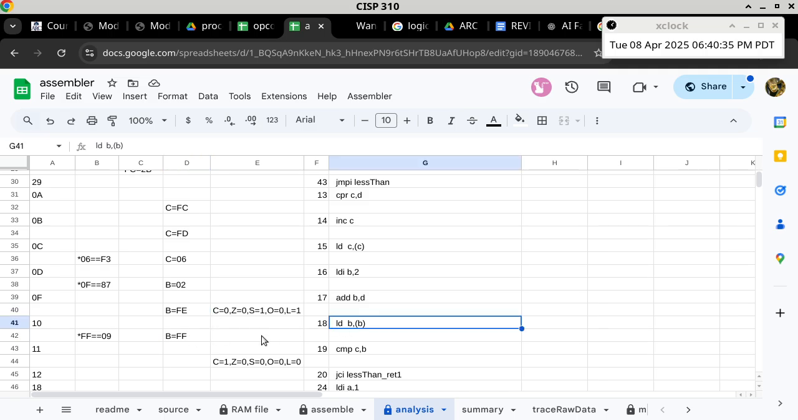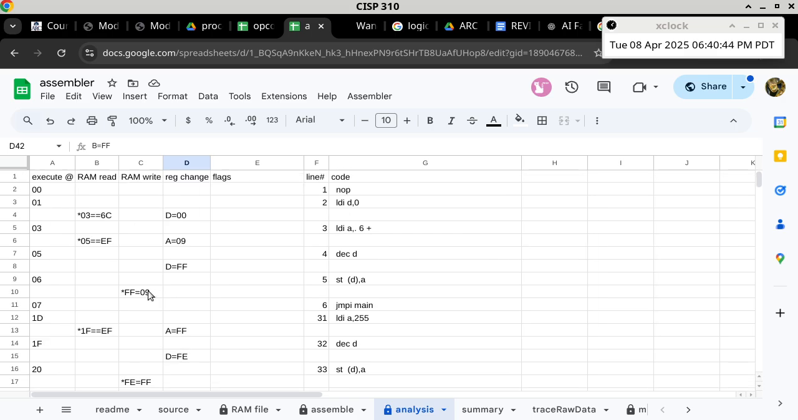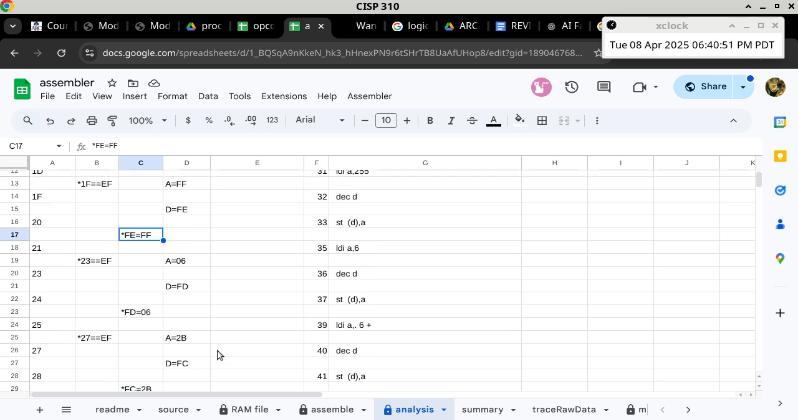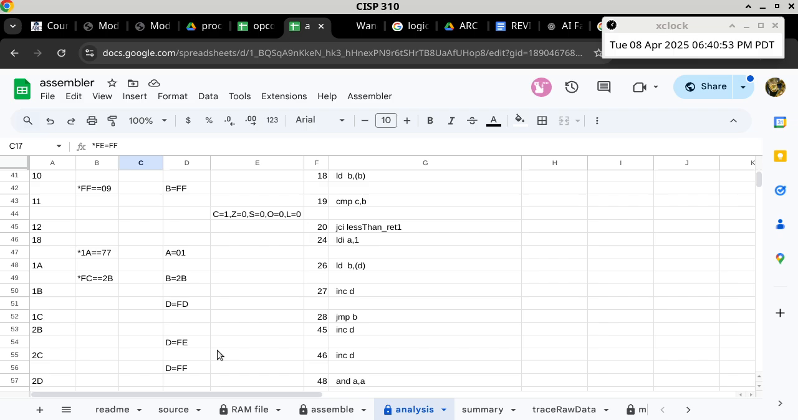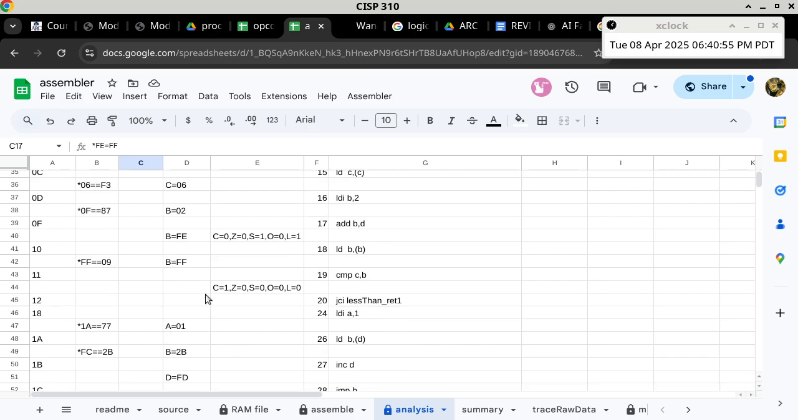This confirms it too, okay? Because when we do a LD, we are accessing indirect and it got a value of FF. That's one way. The other way is to go back and ask, okay, what do we store at the location FE? And it is FF itself, which is 255. So those are the two ways to confirm that. And then we do the compare.